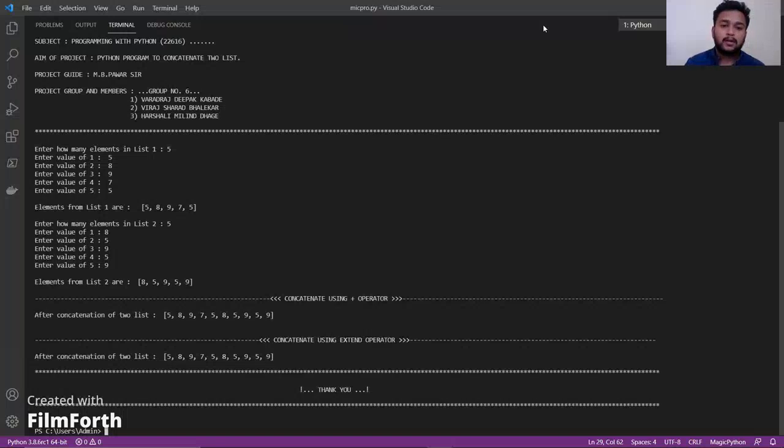First, the output of the plus operator will appear. Then the extend operator's output will appear. We have programmed the code for two methods, plus operator and extend operator. In this way, the total output will be displayed on our screen. Thank you.